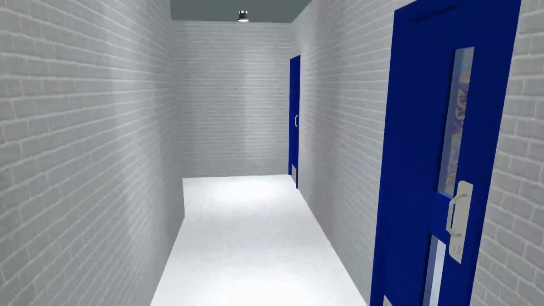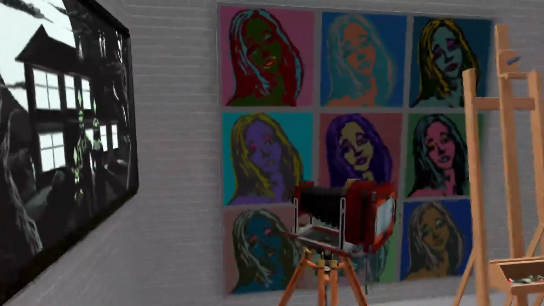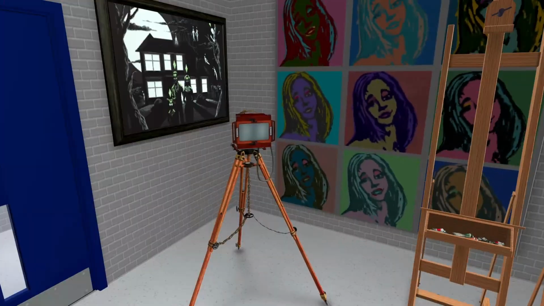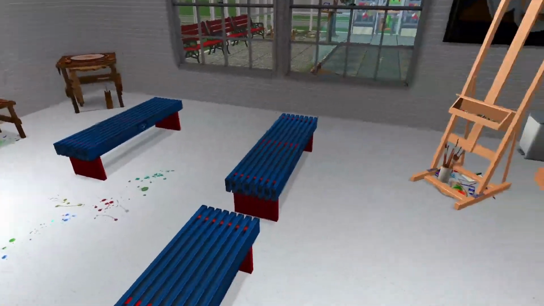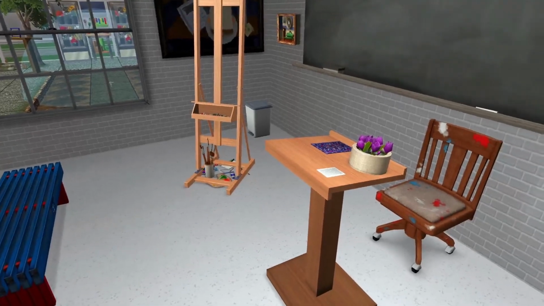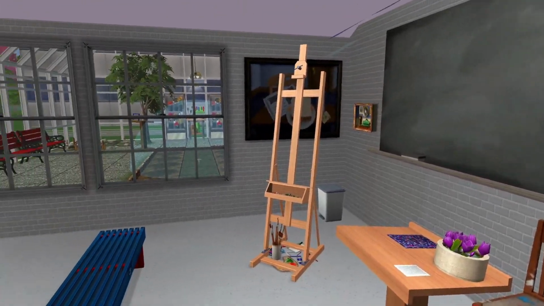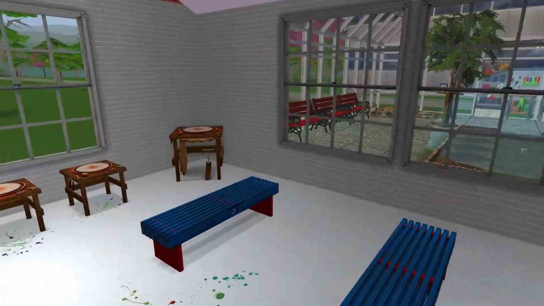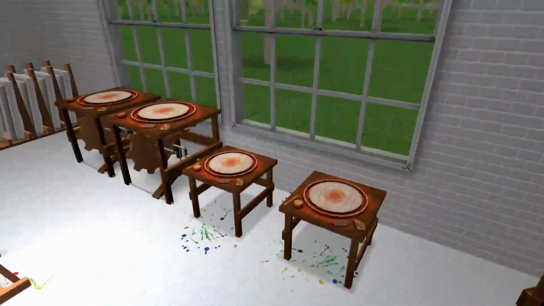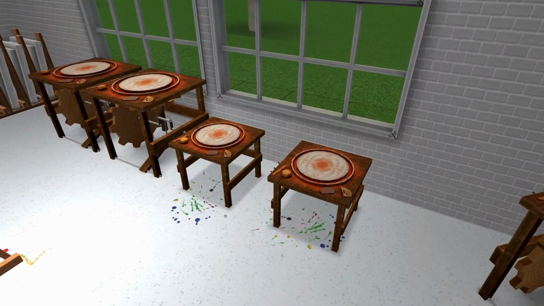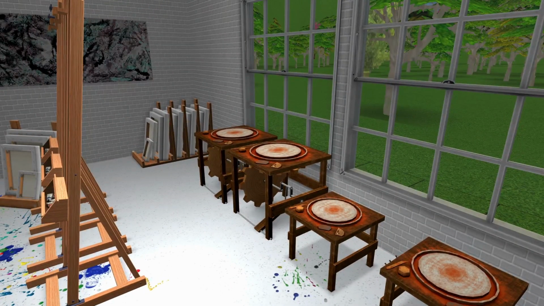And this classroom right here is the art classroom. So it has a camera, it has painting easels. This is the teacher's podium, the teacher's easel, and we have pottery so they can earn pottery badges. These are functional so that children can use these pottery wheels and then the teenagers or adults can use these pottery wheels.